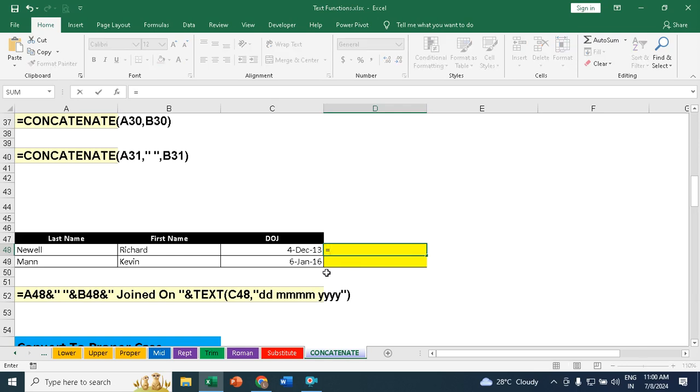So again, I'll use my AND function, equal to A48, that is this Neville, name of the person, last name, and then I would like to have a space here in between, so that's why I've given a space over here, and then the last name, that is B48, and again ampersand with space. Then what I want is, okay, after this ampersand there, double quotes, I want to say that Neville Richard was joined on so and so date, so that's why the double quote is coming over here, and just write here joined on.